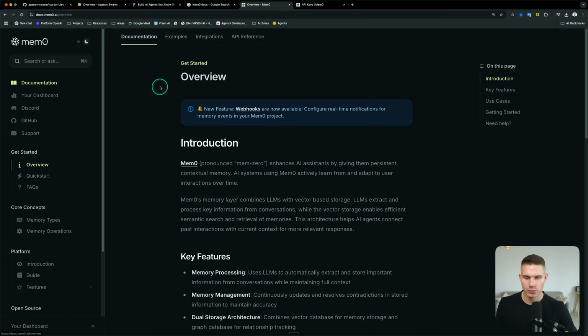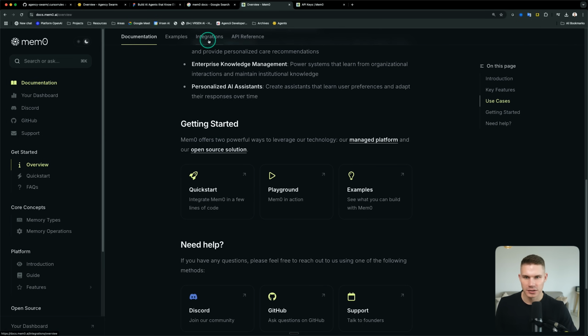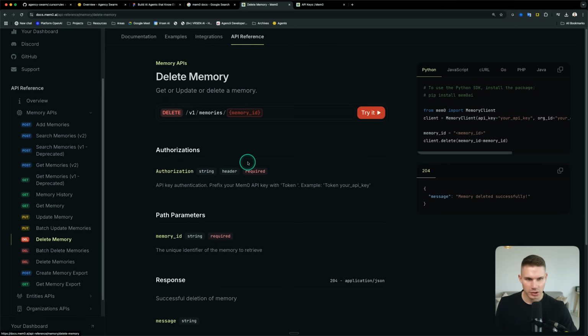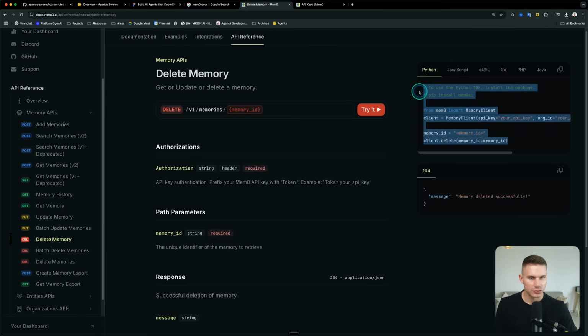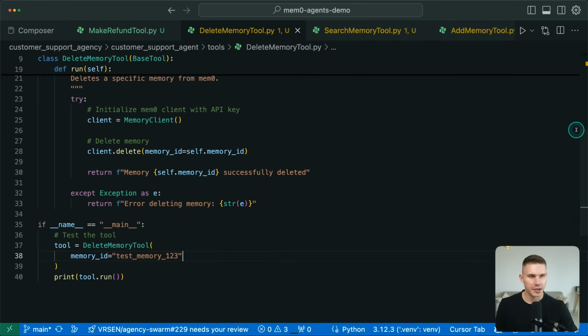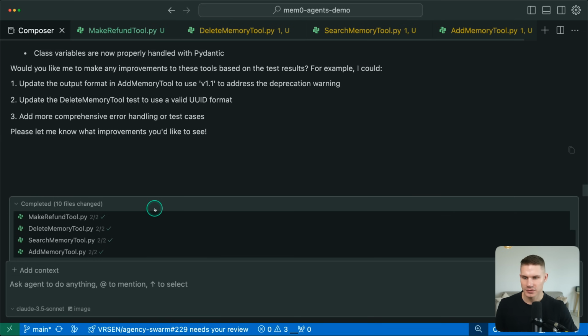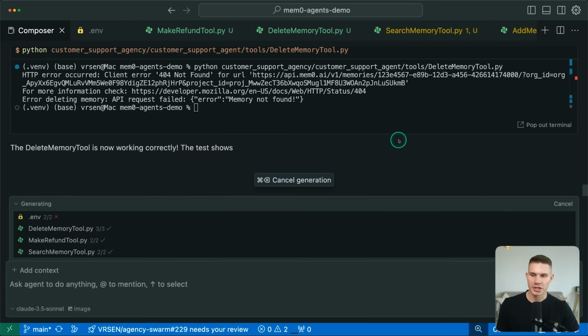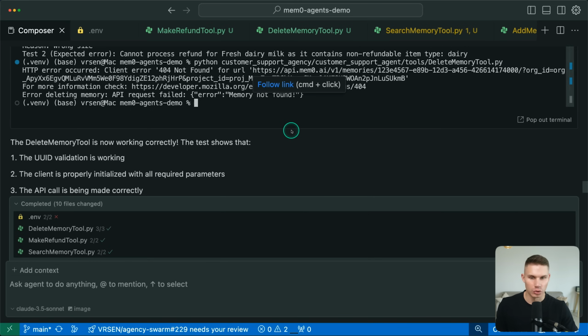So let me go back to mem0, and here let's find the delete endpoint. Okay, so as you can see, this is the documentation for delete memory. So let's simply copy this Python code snippet. Then let's go back to cursor composer, and then let's just send this documentation to it and tell it to fix the delete memory tool. All right, and now it seems like the tool is working properly because it says that the memory is not found.